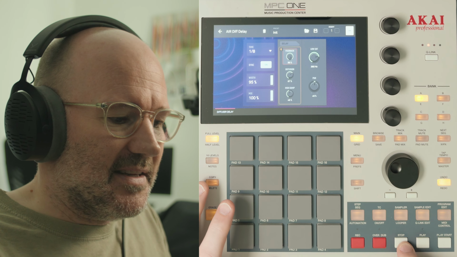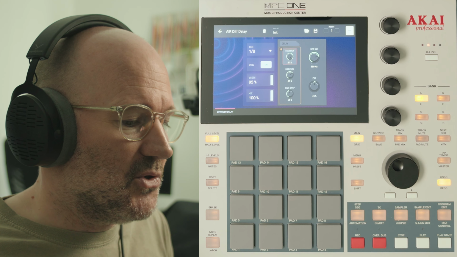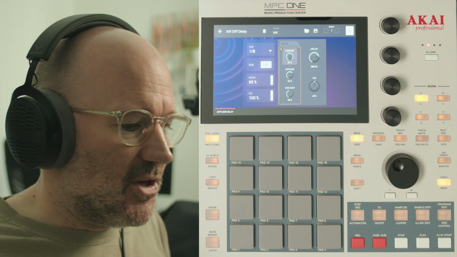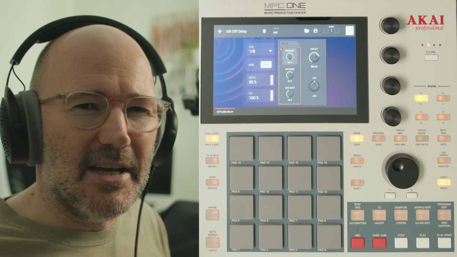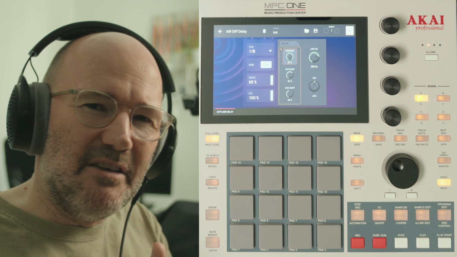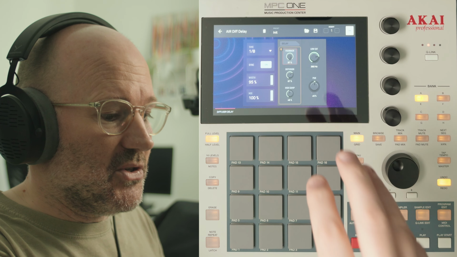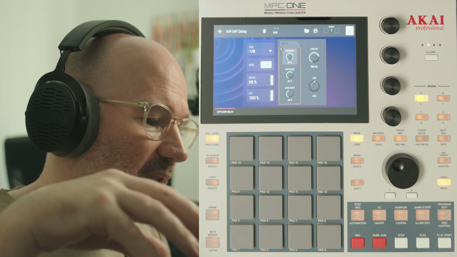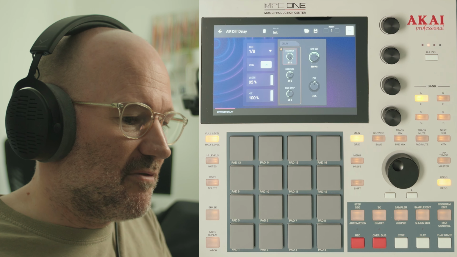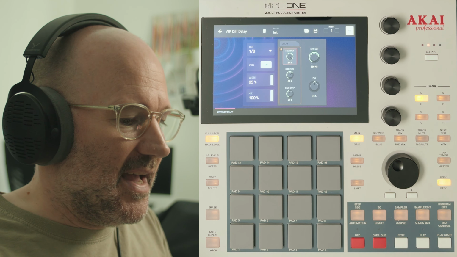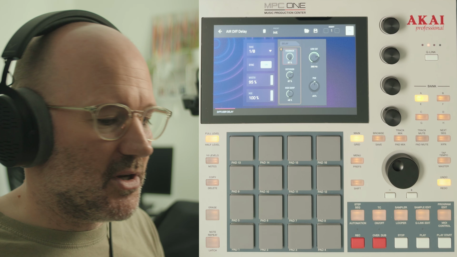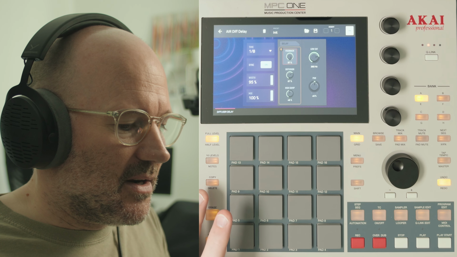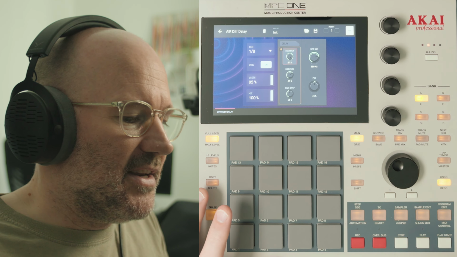you start getting into the territory of the Lexicon 224, which was the reverb unit that people like Vangelis were using. I think he used it on Blade Runner, that really long, almost infinite reverb. So he wasn't actually using this, obviously, because this is an MPC and it didn't exist then. But the Lexicon 224 was known for being able to create this infinite reverb. And then the H3000, I'm sure that's what it's called, but do correct me if I'm wrong below in the comments, with this granular kind of sound.